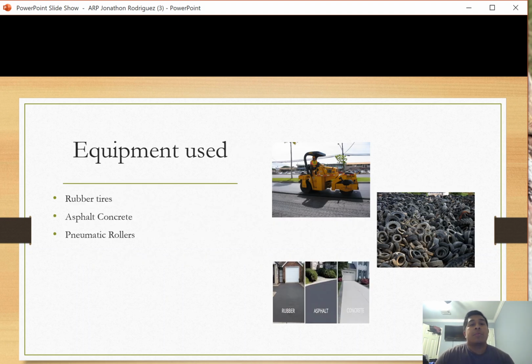So let's get to some equipment being used. Some equipment obviously is going to be the rubber, asphalt concrete, the pneumatic rollers, and one that I did not mention is where the concrete is coming from whenever they want to do a chip sealing. The 18-wheeler will come, back it up to the roller or the paver, whichever one. It'll connect to that, lift up. As it's being rolled out, the asphalt will be falling onto the sprayed rubber.